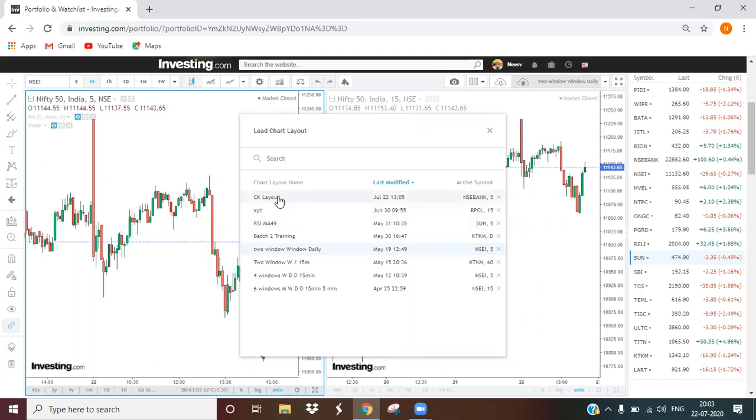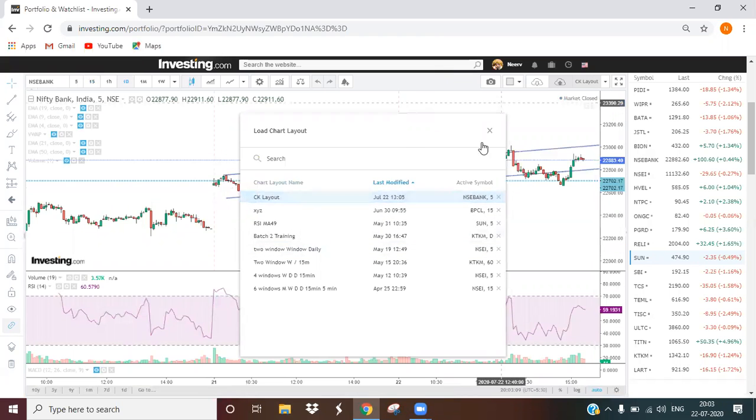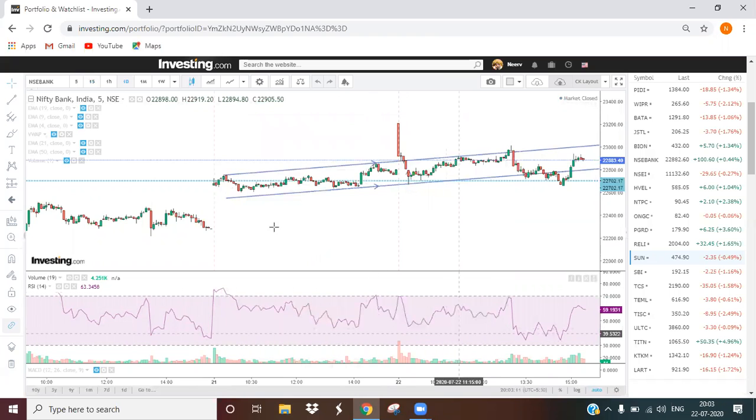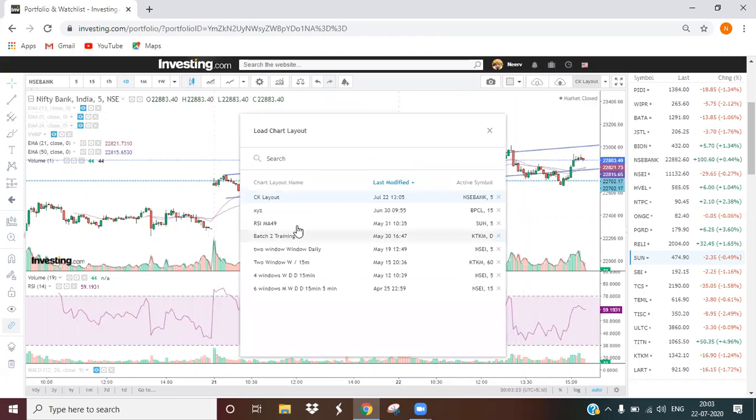Now this is a CK layout that I've given. Here I have multiple different indicators. I have relative strength index, moving averages, VWAP, volume, all of these are hidden right now. But if I unhide them, you will see a lot of these lines. So based on what preferences you use, you can load your different layouts.